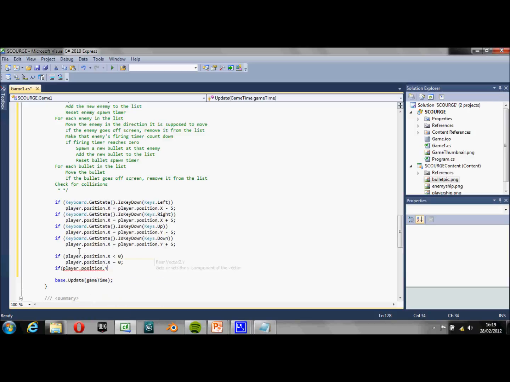Same thing for the y-axis. If the y coordinate goes below 0, then we reset it to 0. So that's the left hand side of the screen and the top of the screen handled. Next, the right hand side of the screen. Now I'm assuming the screen is going to be 800 pixels wide, 480 pixels tall, because that's the default resolution in this version of XNA.